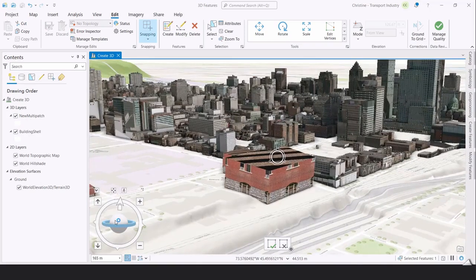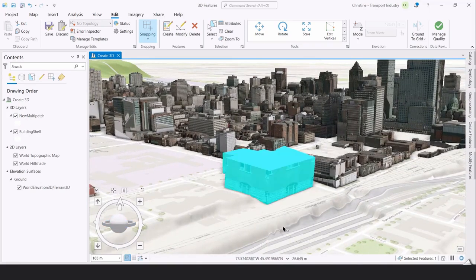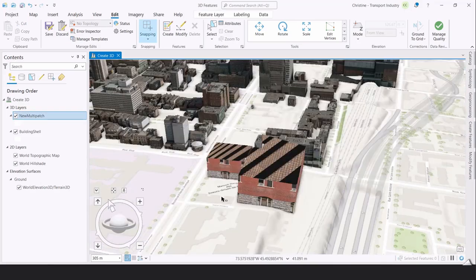So that's it. We have been able to create a new multi-patch feature. We have been able to add texture to it.